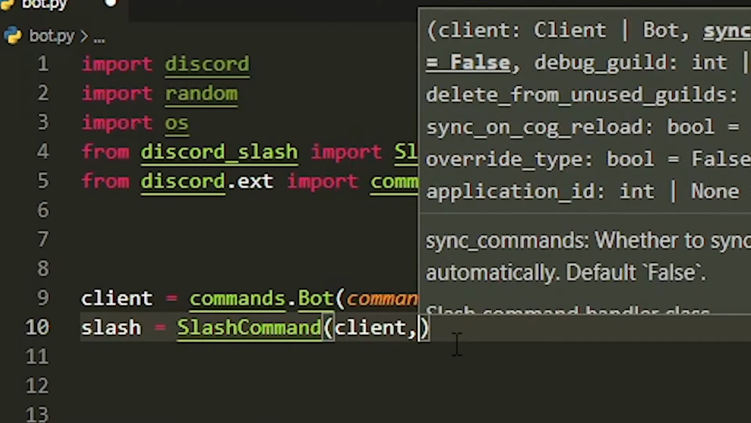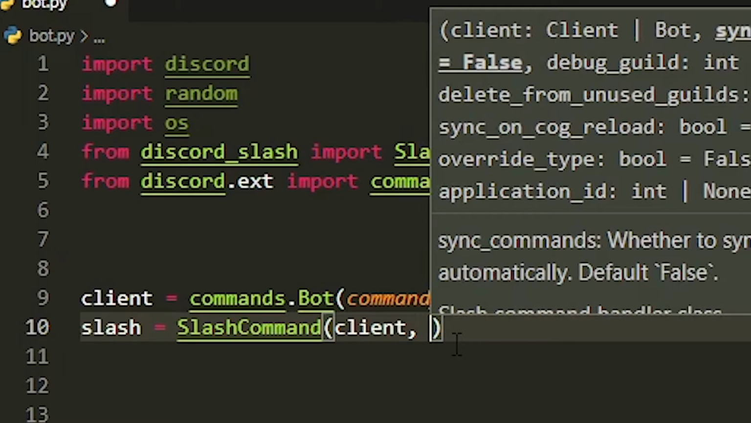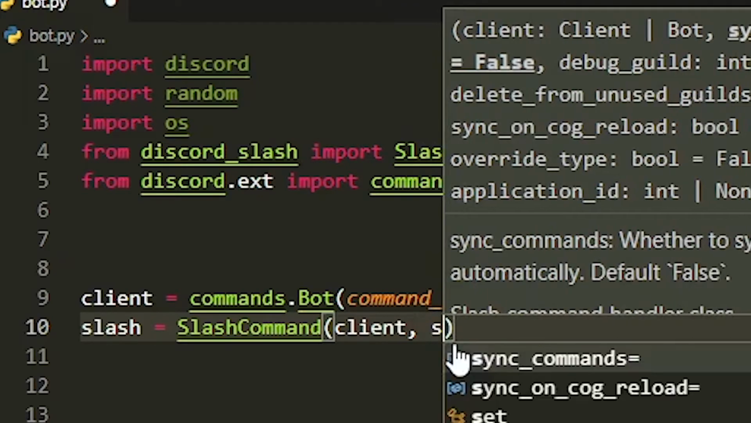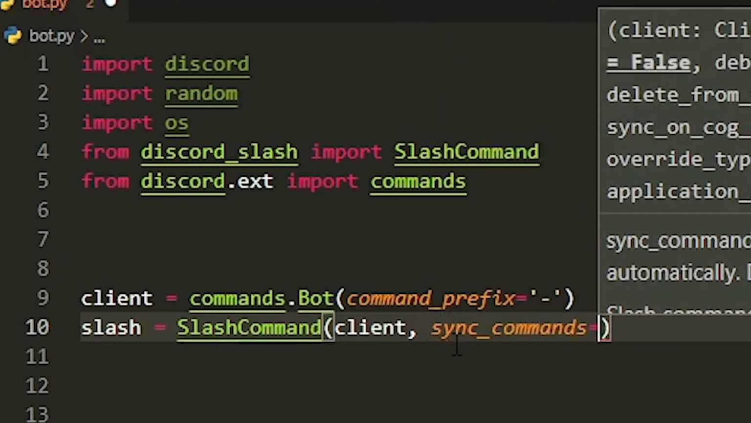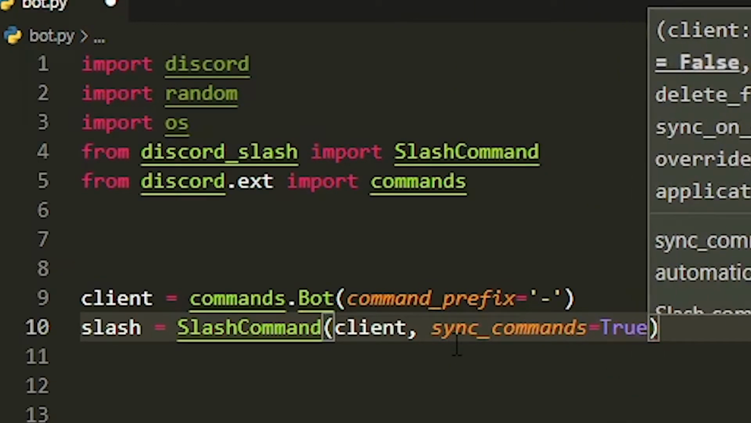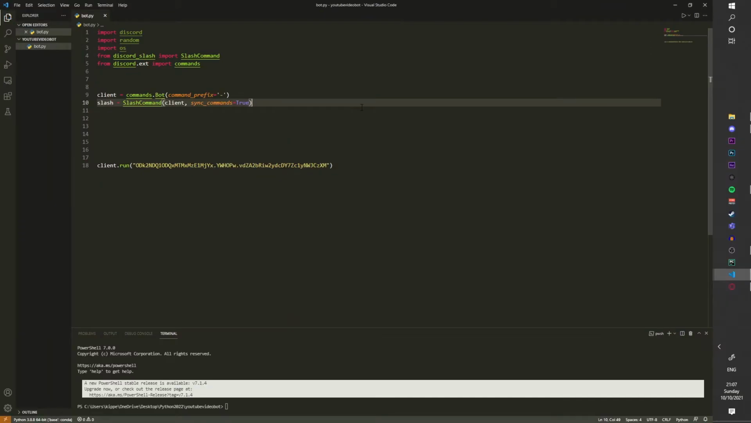Oh, we do need a client, never mind. I was just being dumb. Or you can use a bot, whatever you've called it. And then we're just going to write sync_commands=True, like that. And now that's basically how you set up the slash command.